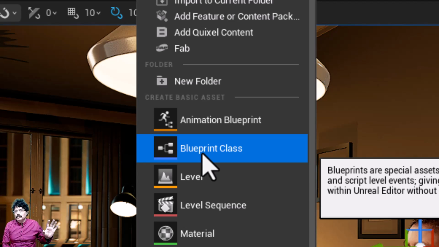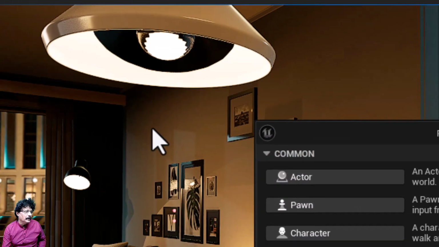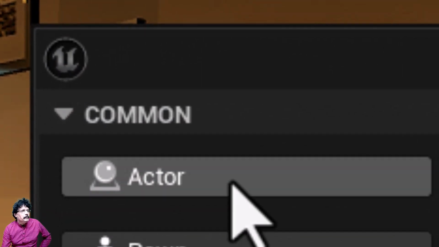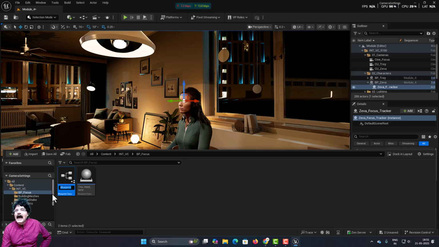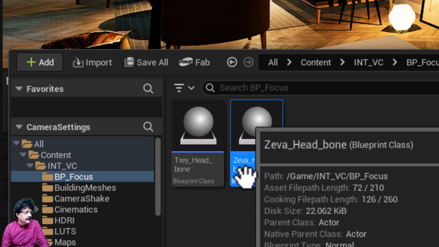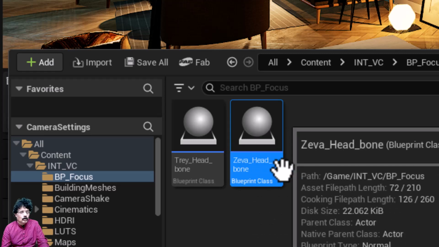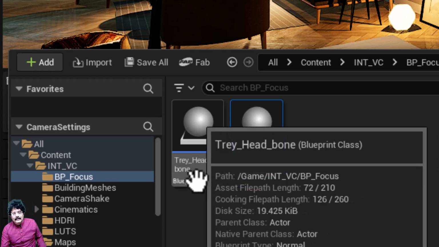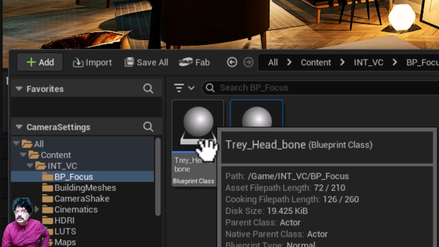Don't worry about these things, we are going to discuss it in detail in future classes. Right now you just add a new blueprint class, and the type of class you add is an actor class. Then I am now going to name this Zeva head_bone. So I have given it the name Zeva head_bone. Already in the project, Zeva head bone is already created.